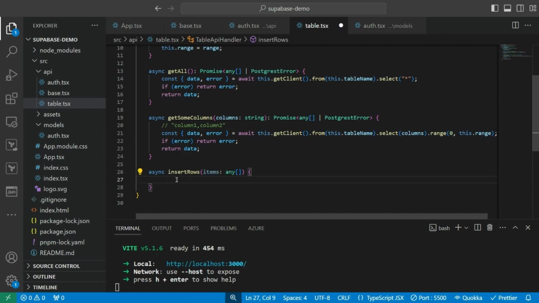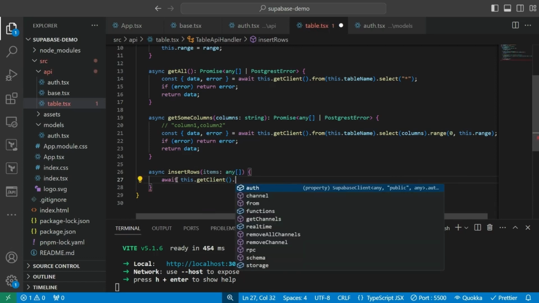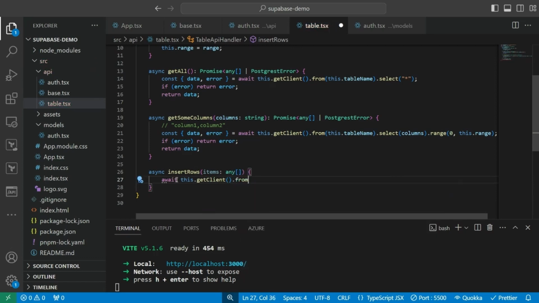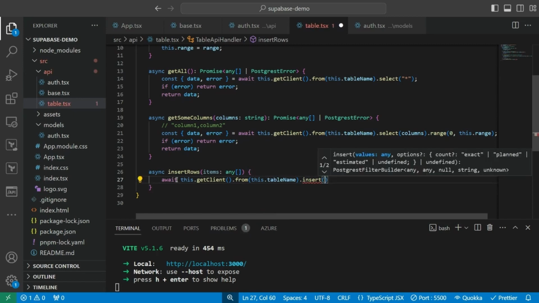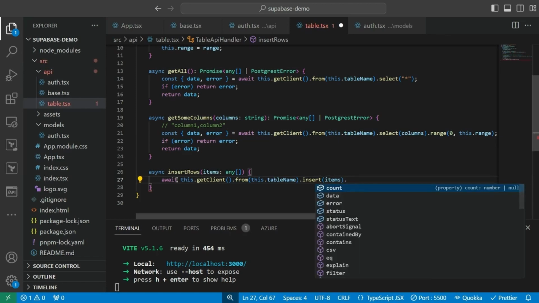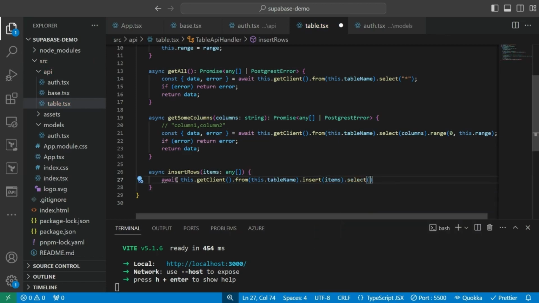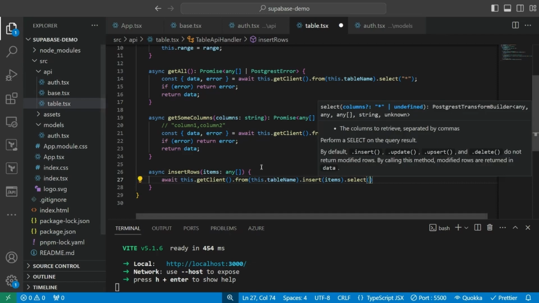And again, I also await. So I get the client, and again I get the table, and I simply call insert, and I add my items. So this is always an array. If you want to insert just one item, pass one item, but it needs to be an array.